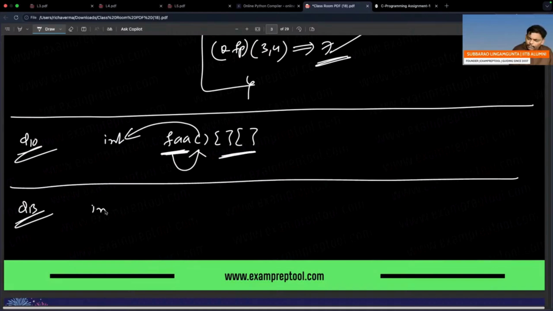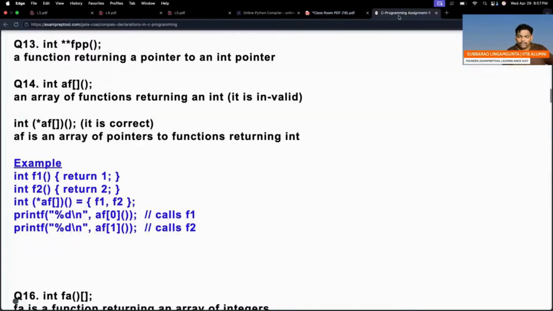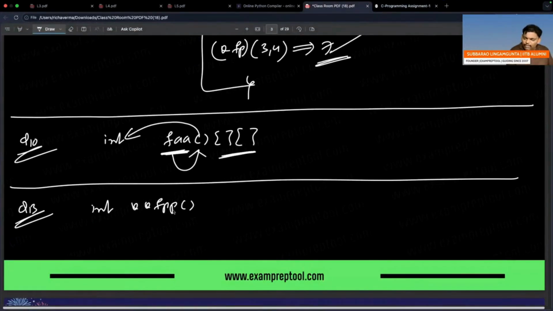int star star FPP, bracket. Bracket is also there. I will read one time. Nothing, normal. Go to the operand first. Two operators are fighting: star also, bracket also. Bracket is the winner. Can you see this one? FPP is a function which doesn't take anything, which will return an integer double pointer.